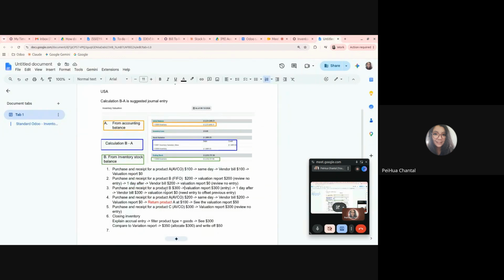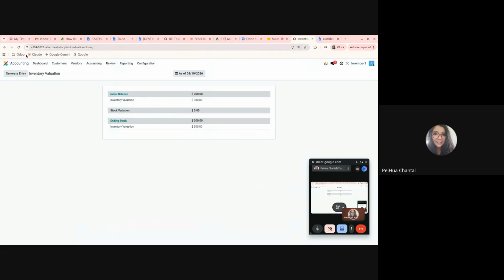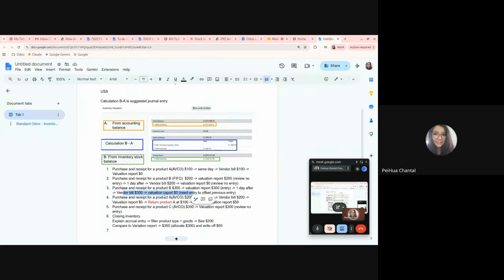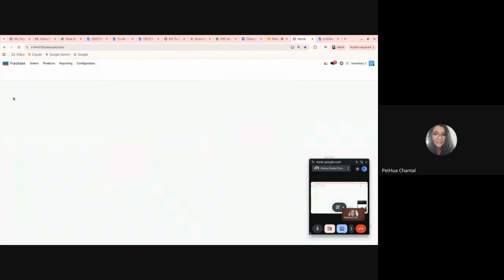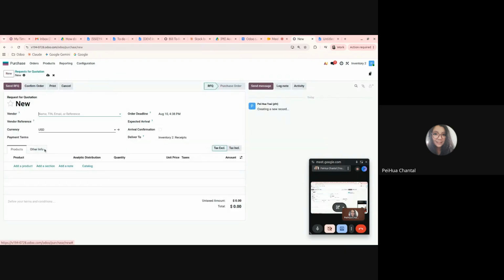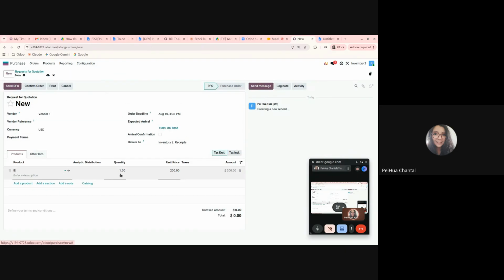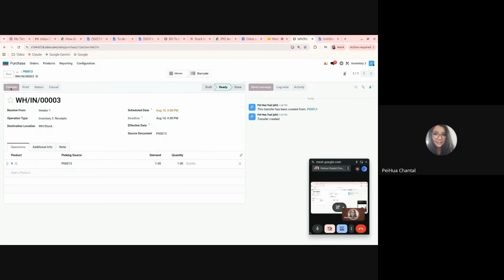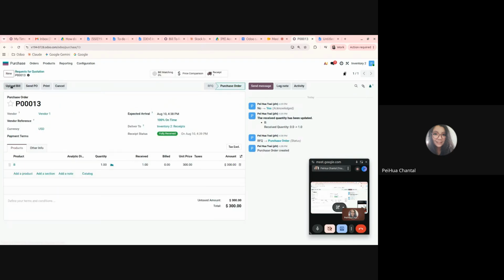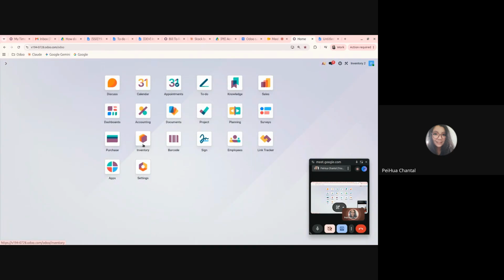But it's different. If you start creating the entry, you have to create a second entry. So let's talk about case 3. Let's make a purchase. This is also product B for 300. Purchase for product B, this is for 300 this time. Okay, confirm and receive. And I don't have anything yet. I don't have a bill.